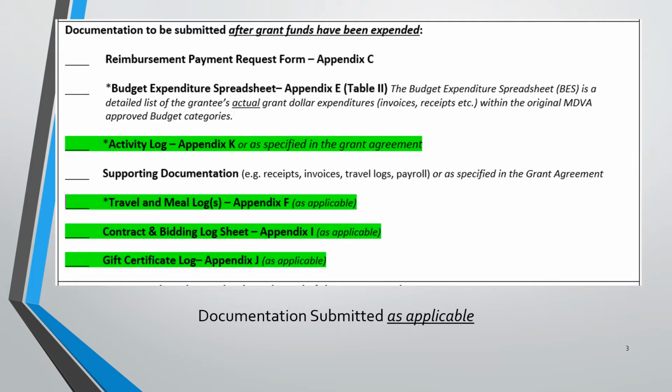So for instance, for travel, if you have a line item in your budget for travel and you are submitting paperwork showing that you or someone in your organization did some travel, which you're requesting reimbursement, then you will be submitting a travel log in addition to everything else. And the same goes for the contract and bidding log sheet, gift certificate log, etc.